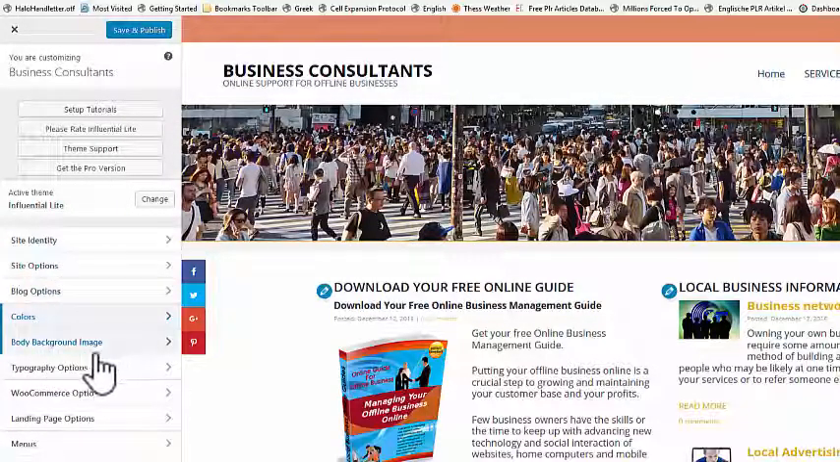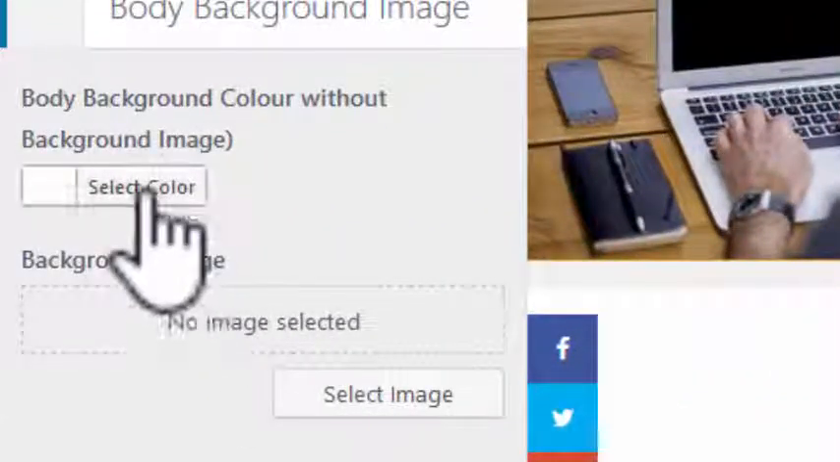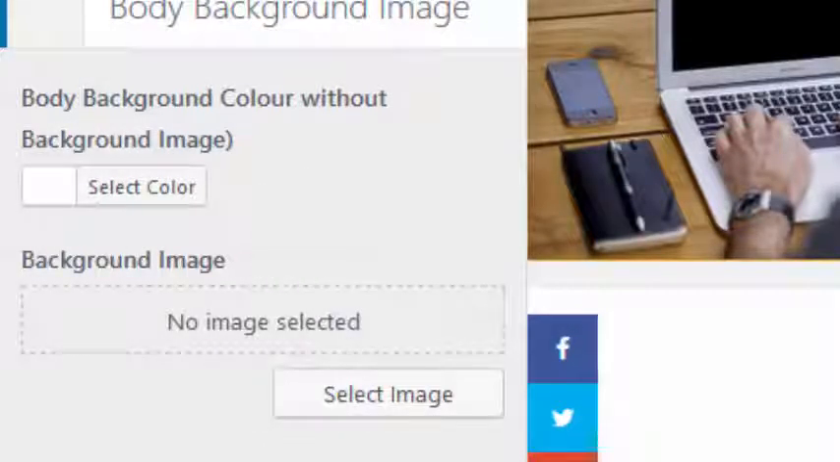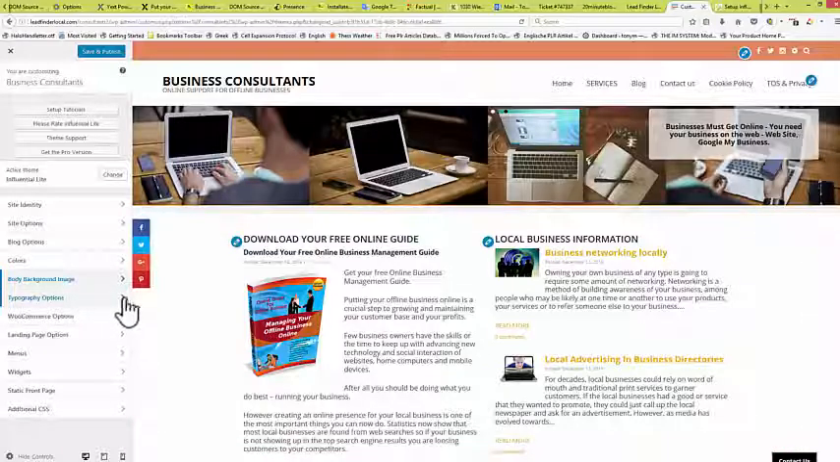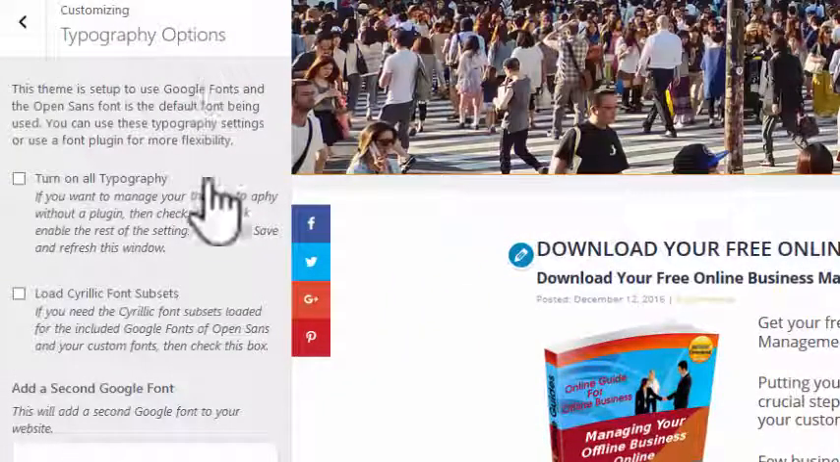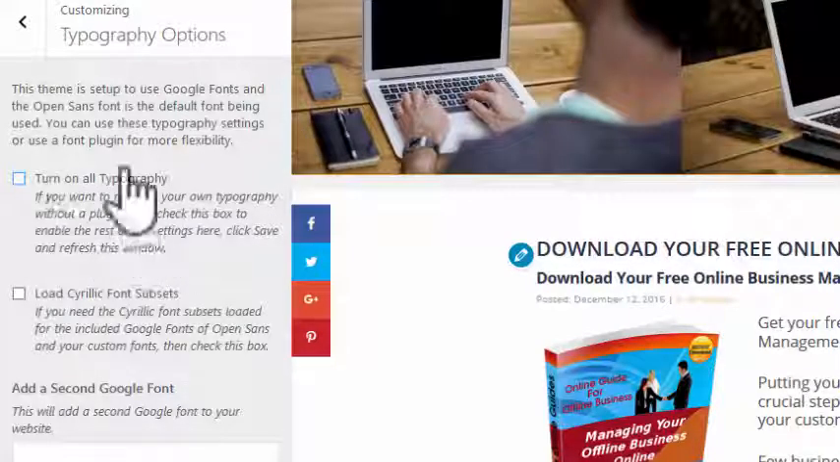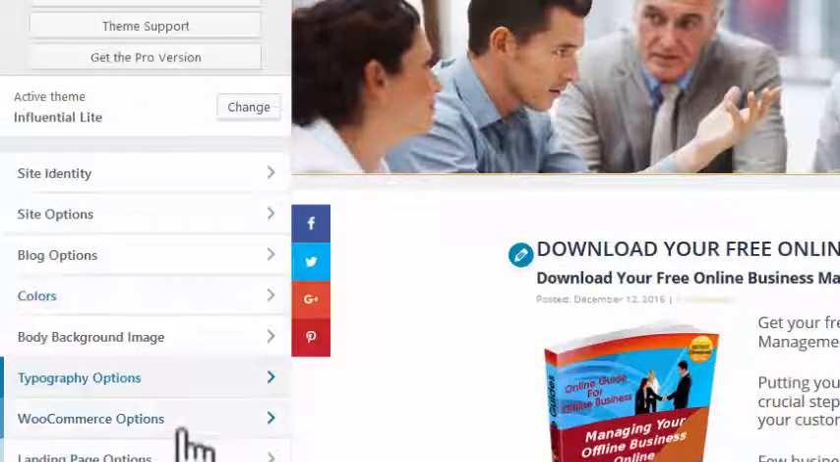We've got the background, body background image. So again, we can select the body background color, which is just white at the moment, or you can select an image. Just fill in this area here. Typography options, these are the fonts, etc. So we're using the default Google fonts, and that's all working fine. If you want to manage your own typography, it says with a plugin, then of course you can do that as well. But for general, you're kind of good to go as you are. There's nothing much to do in there.